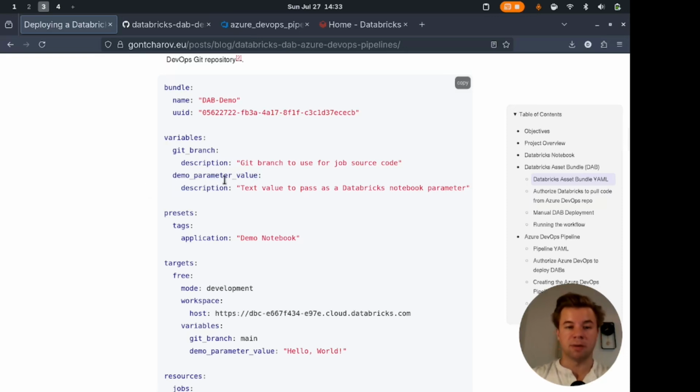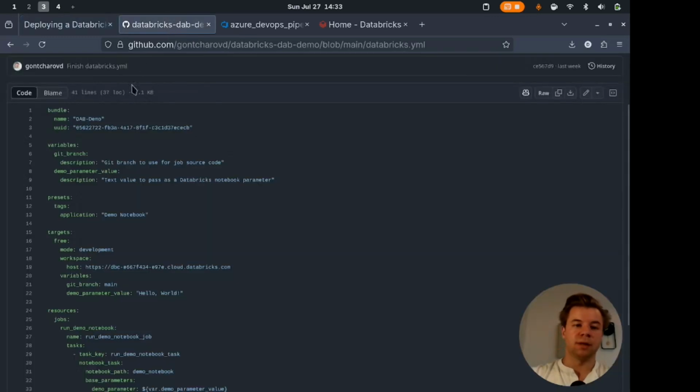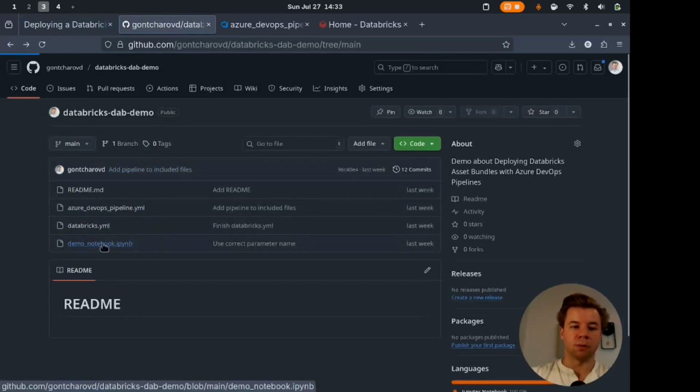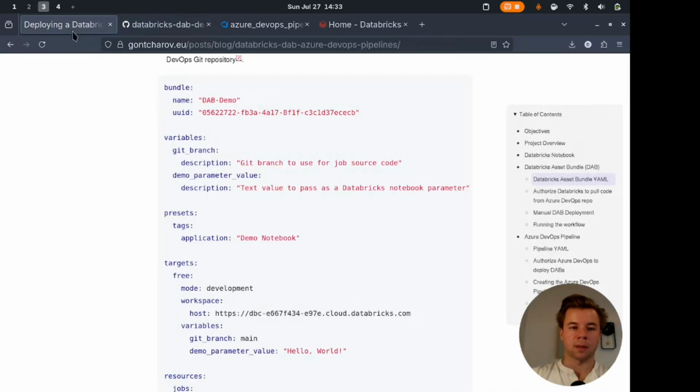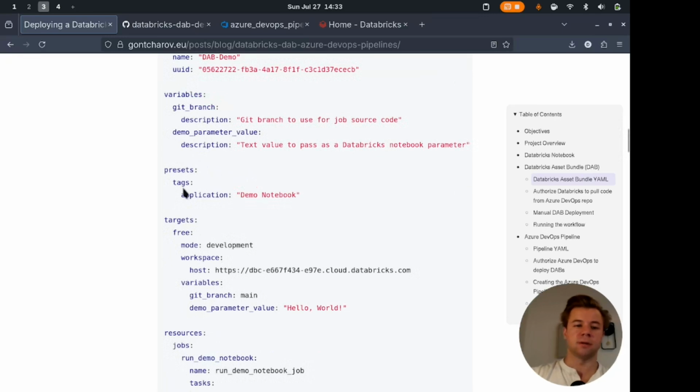Now, this demo parameter value is the value that will be assigned to our notebook widget here, and that will be read by this line of code. Note that this is not the value, this is just a declaration of the variable. The actual setting of the variables will be done below. Here I just give the tag application, demo notebook, to this workflow, to this job in Databricks.